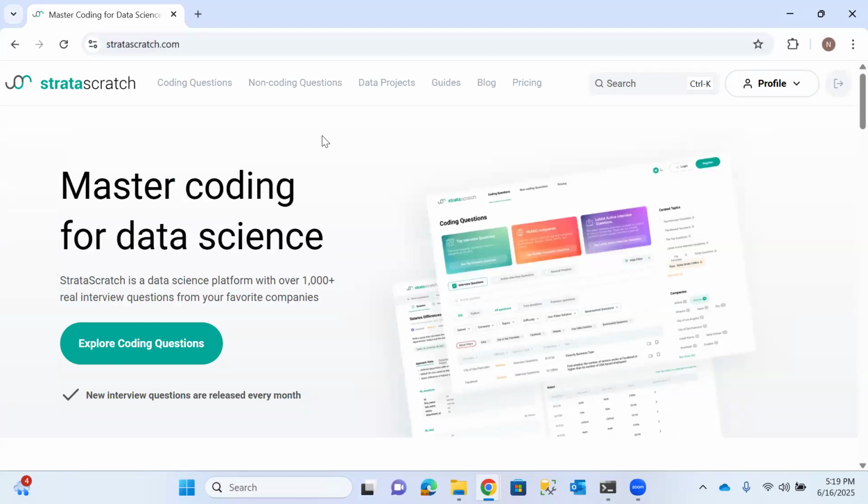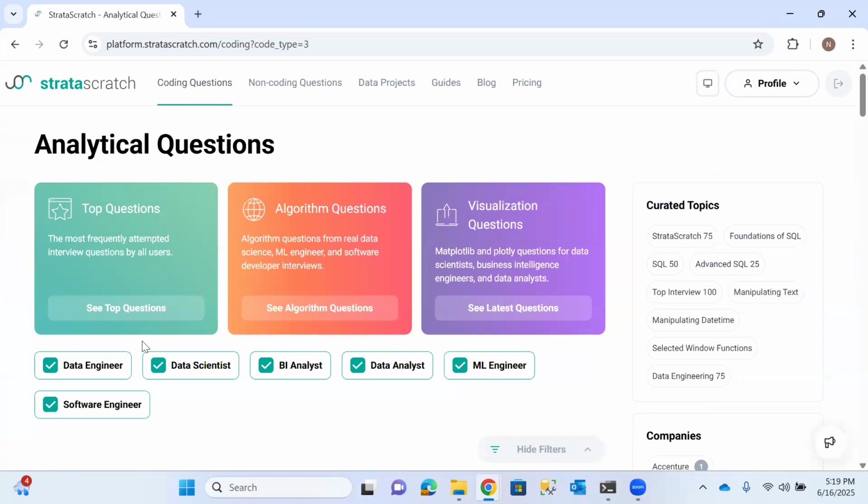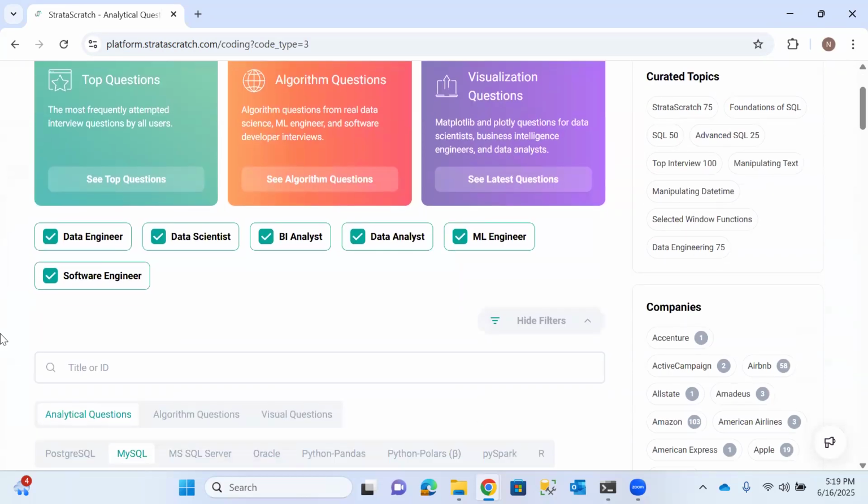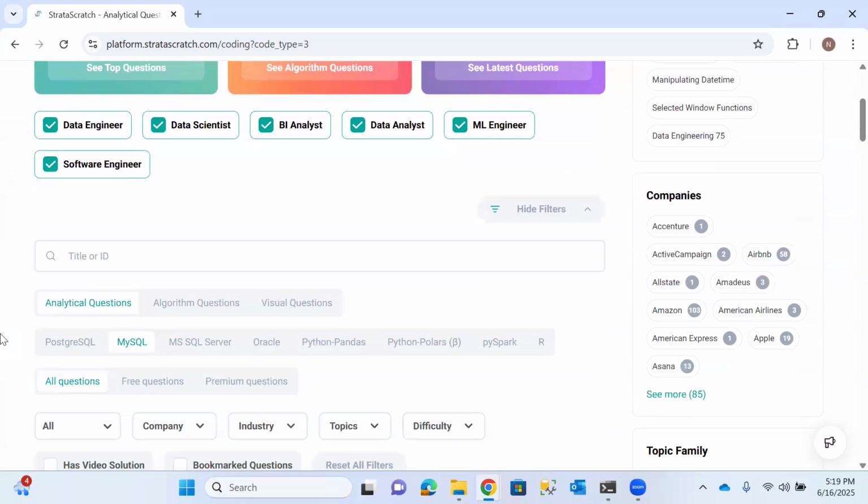Once you come to this platform, this is how the window looks. You have to click on this explore coding questions here, and then it will take you to this page. They provide so many questions, free questions and paid questions. They provide 100 free questions on different languages, which you can use to solve, that is SQL, Python, PySpark, PostgreSQL, and so on. So we are going to go with the free questions. They provide 100 free questions, and we are going to first start with SQL.